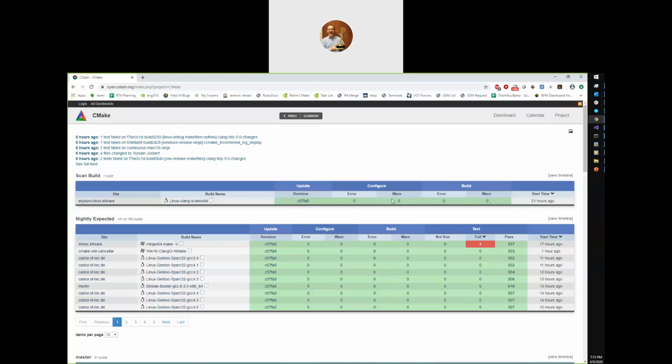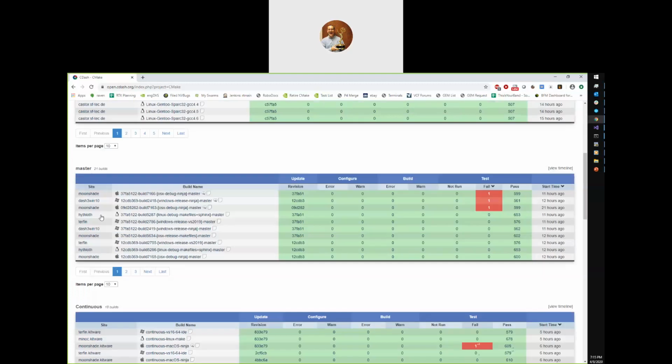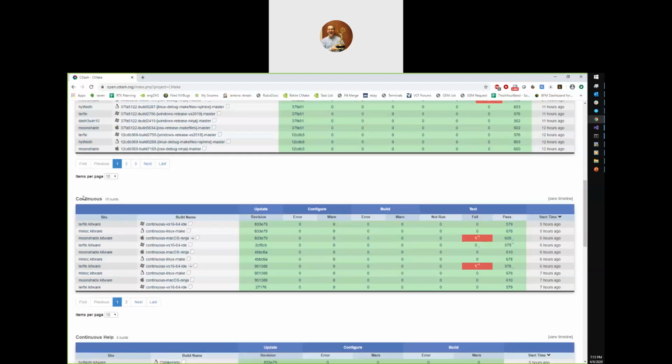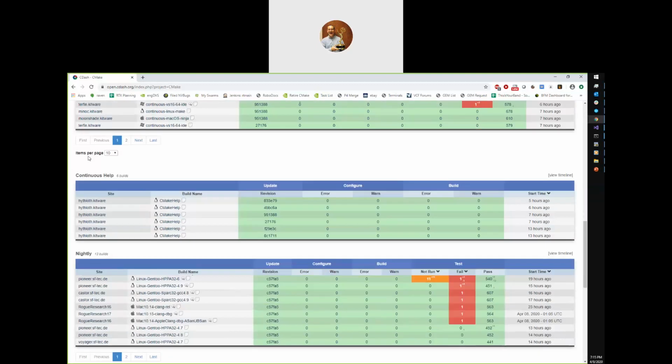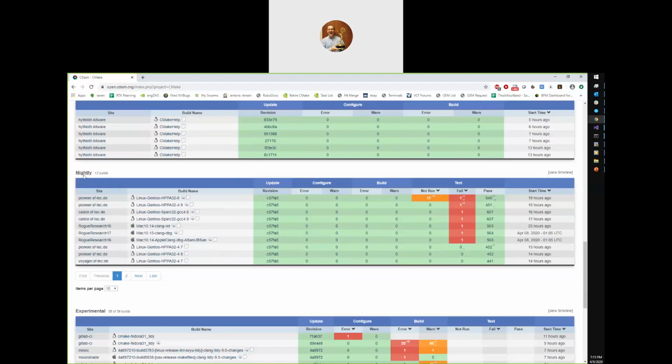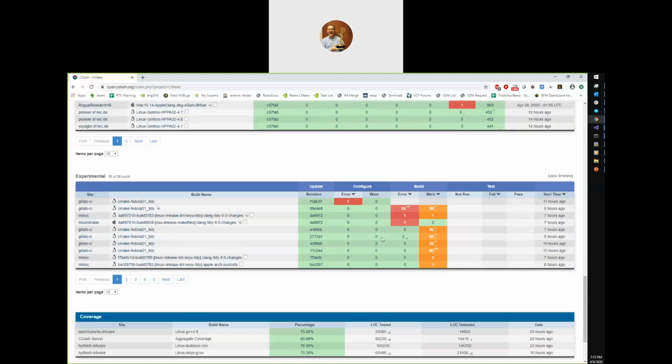So here we are looking at the CDash dashboard for CMake. And here we can see they've got different tracks. Here's a scan build track. Here's a nightly expected track, a master track, a continuous track. This is their continuous integration track. Continuous help, I believe, is what's building all the built-in help documentation that ships with CMake. Here's their nightly track, an experimental track.